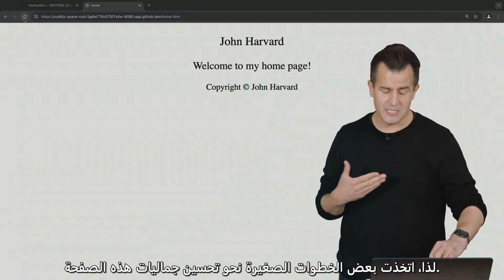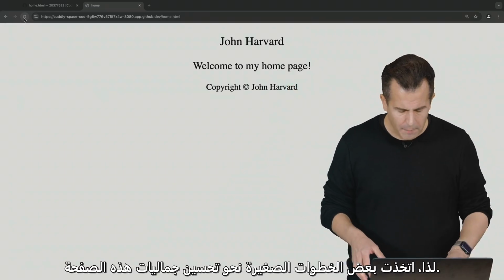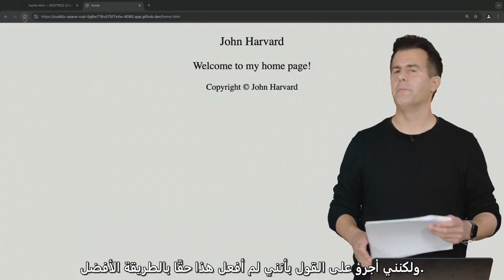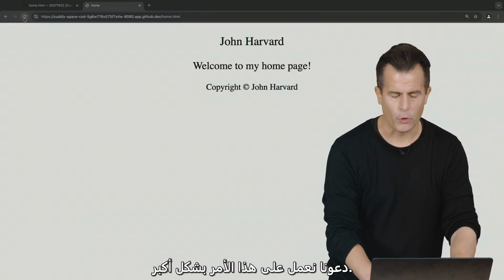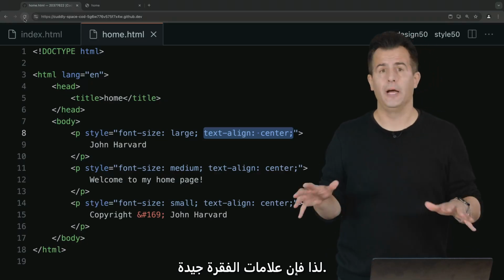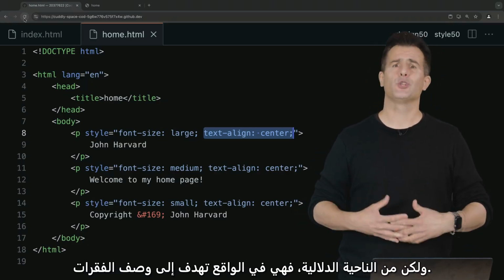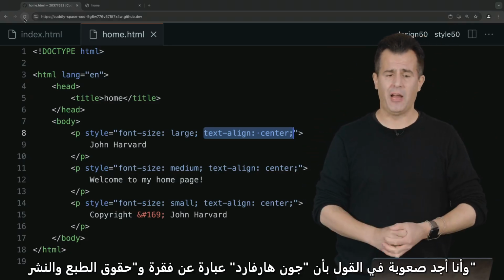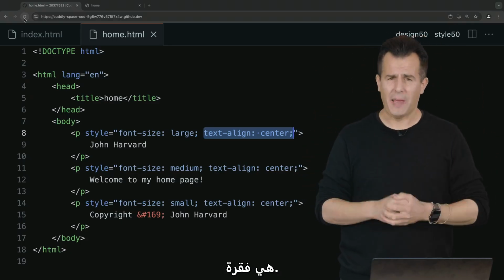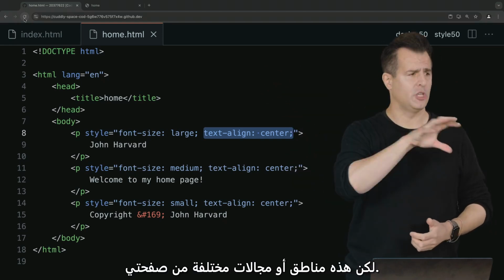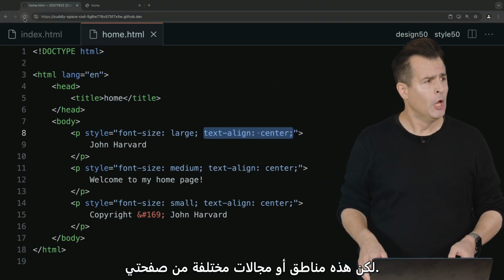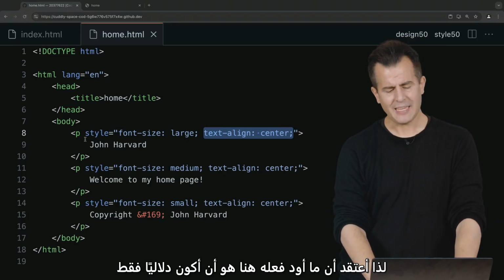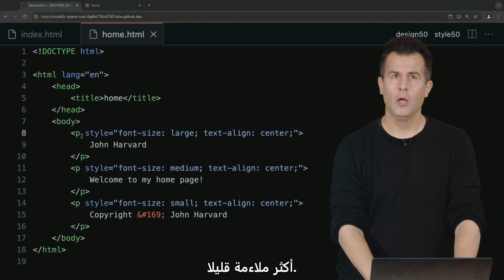So I'm taking some baby steps toward improving the aesthetics of this page, but I dare say I haven't really done this in the best way. Let's chip away at this further. So paragraph tags are fine, but semantically they're really meant to describe paragraphs. And I'm hard pressed to say that John Harvard is a paragraph and copyright is a paragraph. But these are different regions of or areas of my page. So I think what I'd like to do here is just be semantically a little more appropriate.